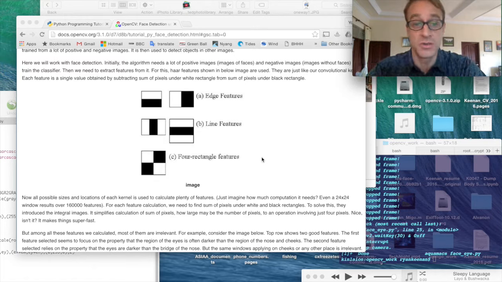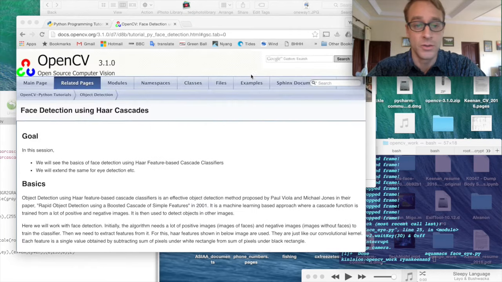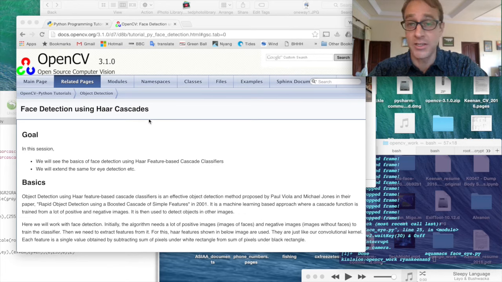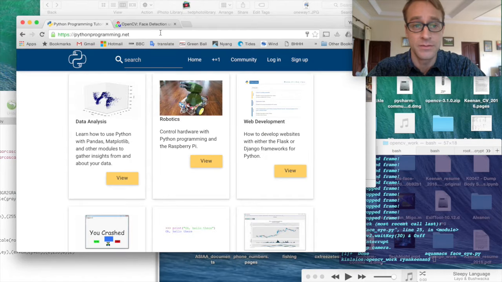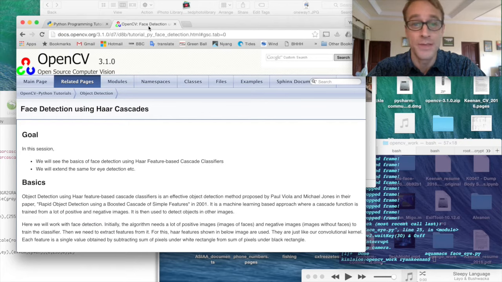But in this case, we'll just be using some Haar cascades that other people have trained that were available online, starting off with face detection and moving on to some other things. There's lots of great documentation online, so check it out if you want to learn more. And if you would rather have a tutorial on getting started with OpenCV and Python, then I'd recommend pythonprogramming.net. This video is just going to be more of a demonstration.